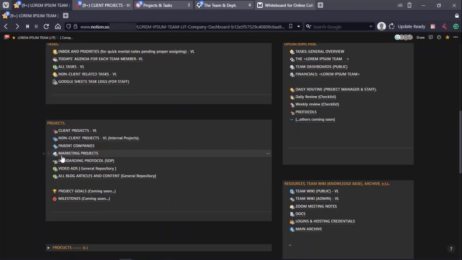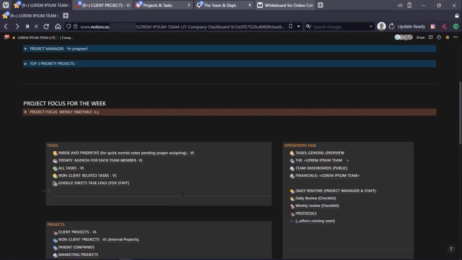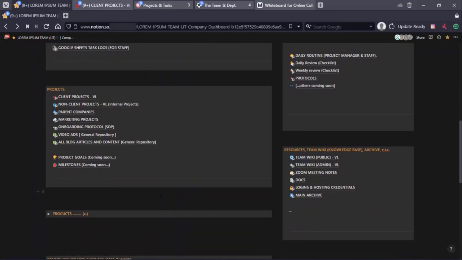Things related to marketing projects, project goals and milestones, and stuff like that. But for things like client projects and non-client projects, there are things that we will be looking into. So naturally, project categories will vary depending on your field. And needless to say, you are, of course, completely free to use your own method of categorizing this entire dashboard in a way that fits with your specific needs in your field.